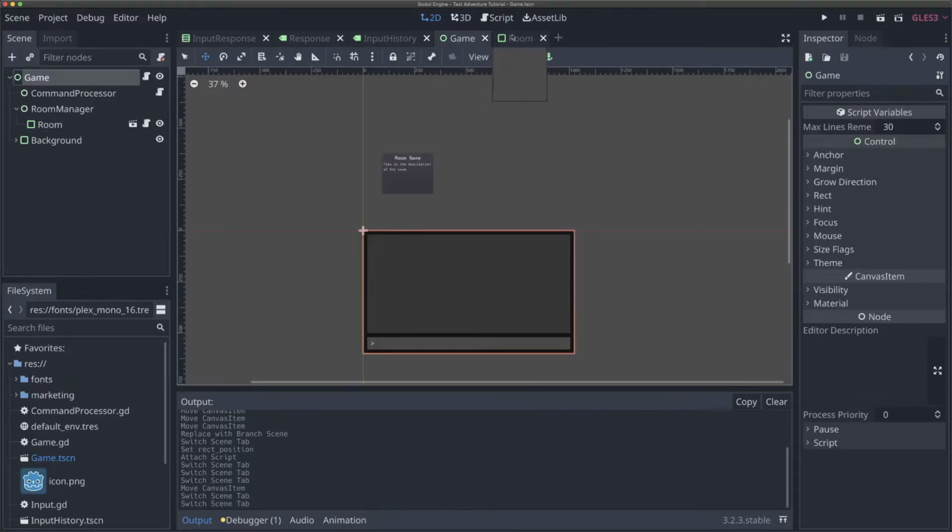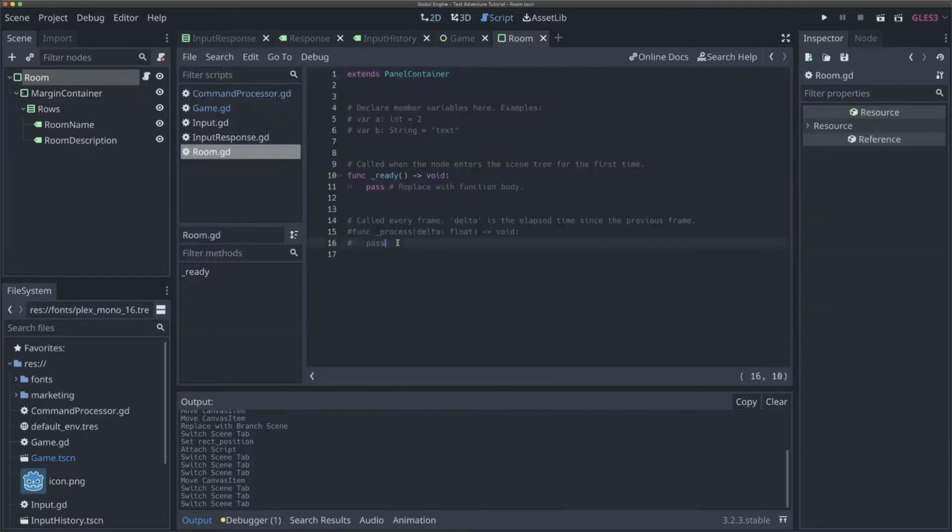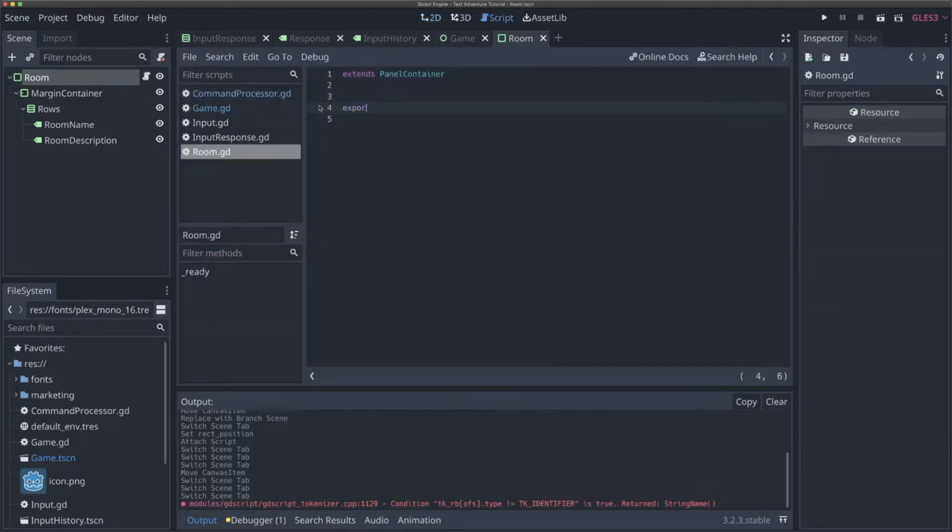Okay, so let's add some functionality to our room. One thing we'll notice is we've got a room name and a description, so we probably want to set that within our code. So what I'm going to do is add 2 export variables. I'm going to say export string var room_name, and then I'm going to do the same thing for the room_description. Okay, and then we can just default this to "room name" and default this to "this is the description of the room". Okay, perfect. So now we've got these things we can change from the editor.